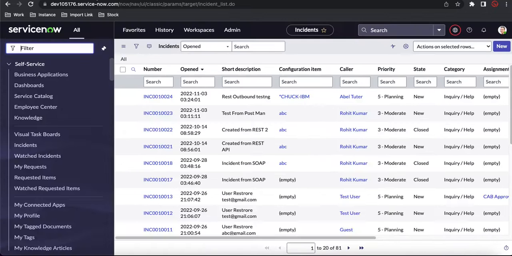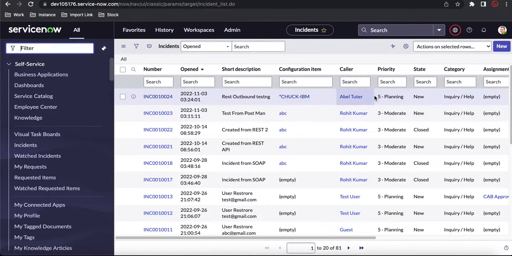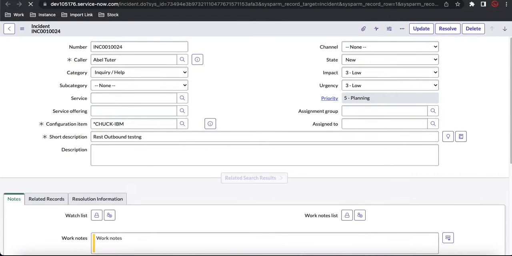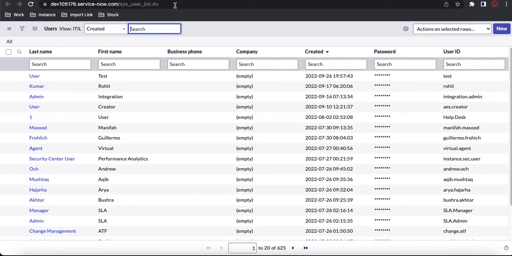Now in the incident table, we have a field called caller. You can see this is the caller field, and this caller is pointing to another table, or you can say that the caller is a reference field. I'll open this record and show you that. First of all, this is my incident record. In the incident table we have 81 records right now, and in the user table, we have 625 records.